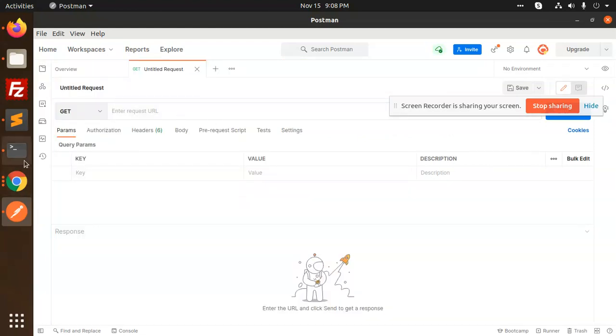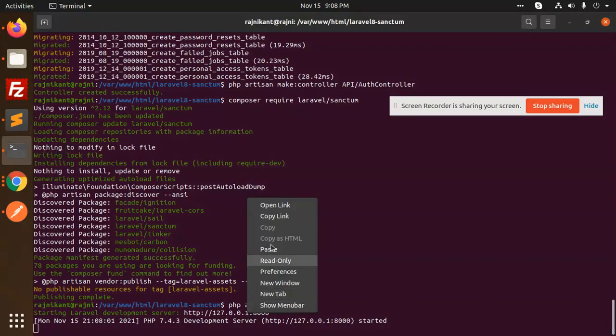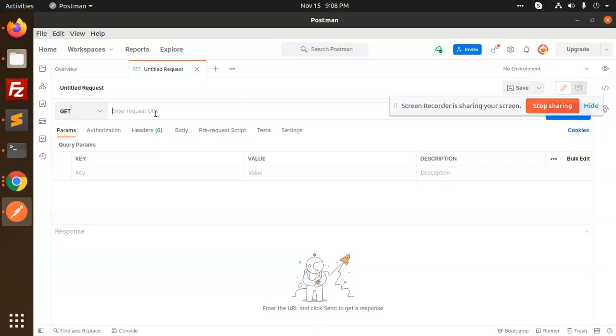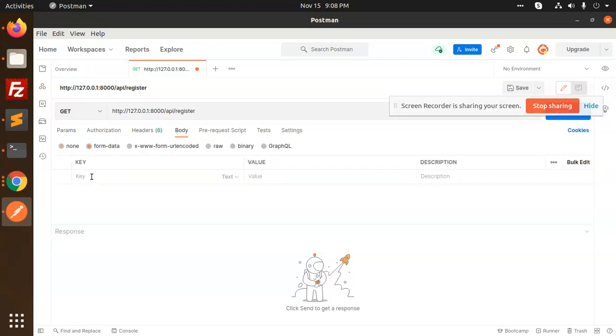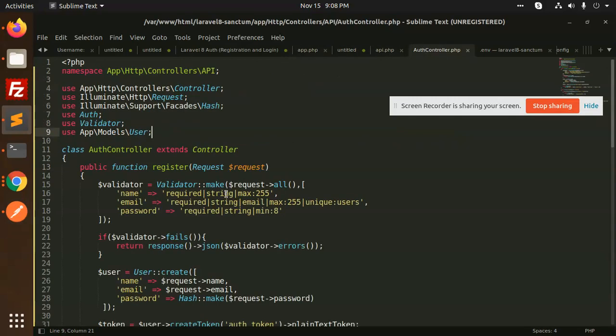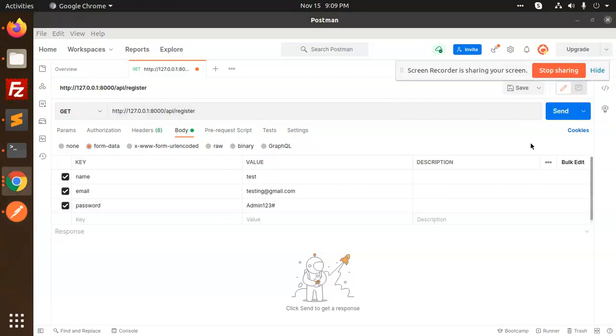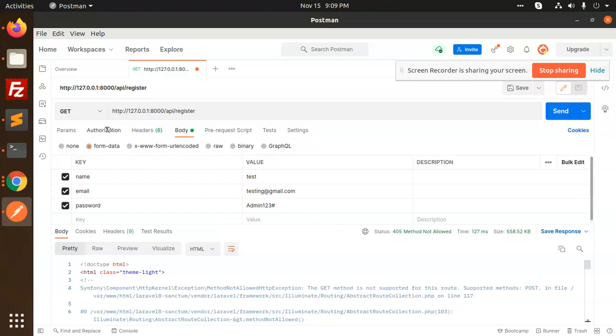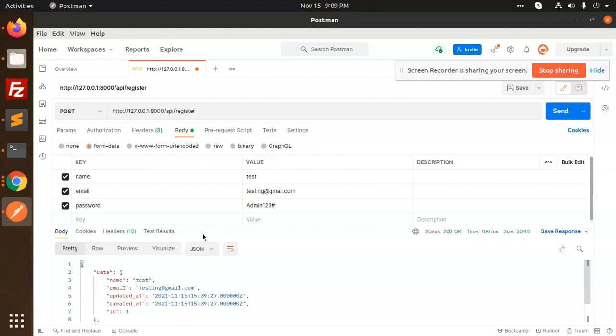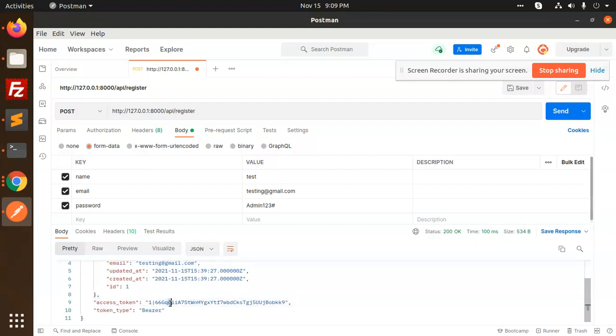So let's type our localhost. This is the localhost. Copy the link. Let's go to Postman and try to register. Slash api slash register, body, form data. What is in the registration page? Let's go to the auth registration: name, email, and password. So I'm going to put name test, email testing at gmail.com, and the password admin123#. Let's try to send. Exception: the GET method is not allowed, so make it a POST method. Okay, send. We are able to create the new user, testing at gmail, and we have the token of that in the bearer.